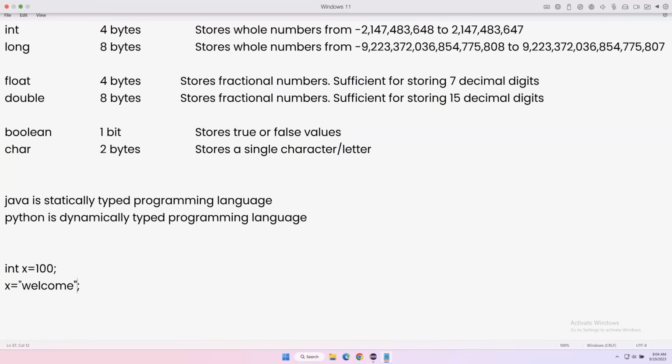Why is it not allowed? Because x is already created with the integer data type. So the integer data type we already applied for this x variable, and we cannot change the data type. We can change the value, but we cannot change the data type. Initially it is integer. As soon as you put the value in double quotation marks, it is a string. So it is not allowed.